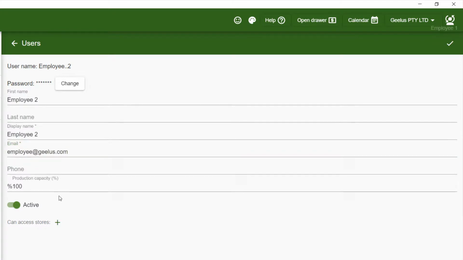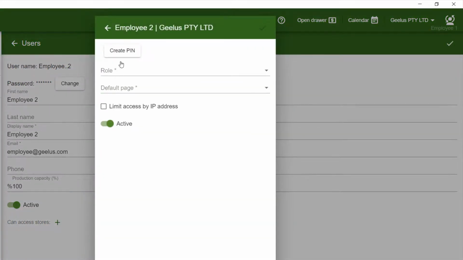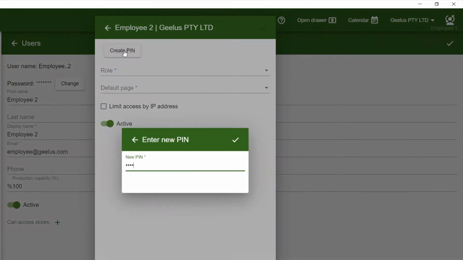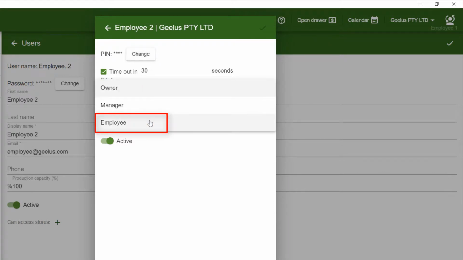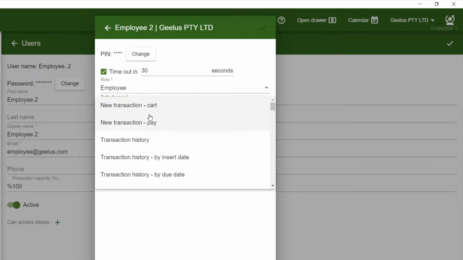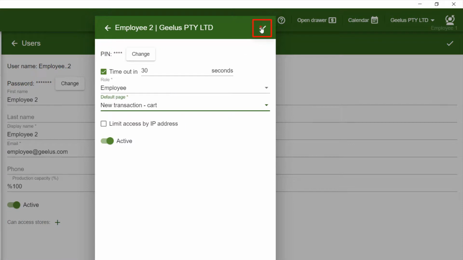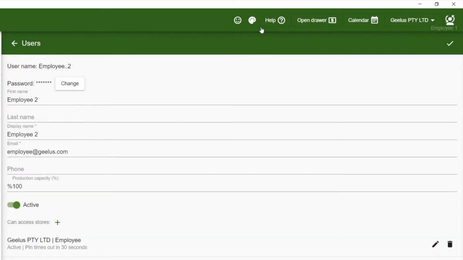After I enter all the details, I click the plus button to allow store access and select my store. I create a PIN number and enter all required information here. Note that this time I'm going to select Employee as the role. I click Check to finalize adding the new user.